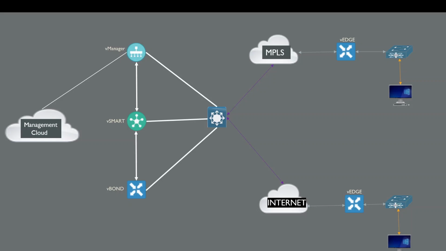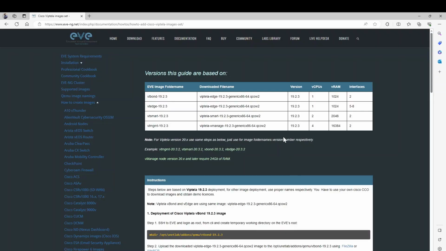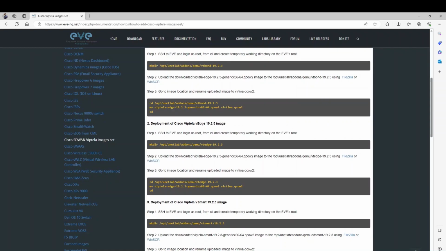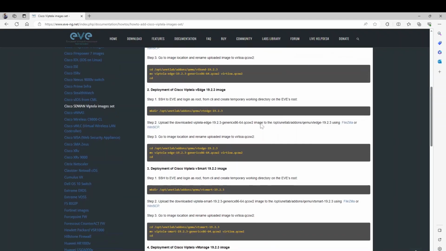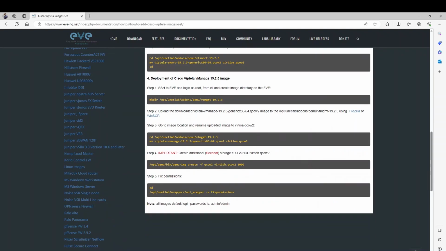Okay. So for the image download, you can follow the Cisco website, and once you download the image, you can use this link which is already there in the EVNG website. You can go to this link, and then you'll see that all the steps required to upload an image and the image format are already mentioned here. So follow these steps to bring your image to the EVNG image format so that we can bring the setup up. Okay, I'll give you this link in the description as well.